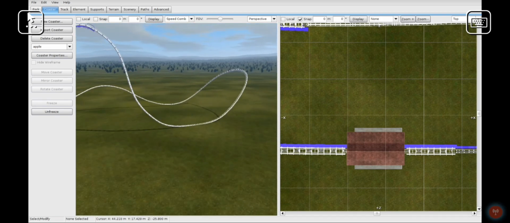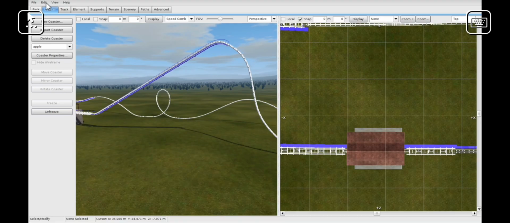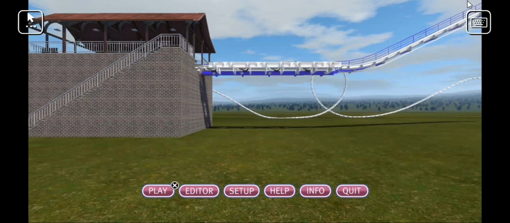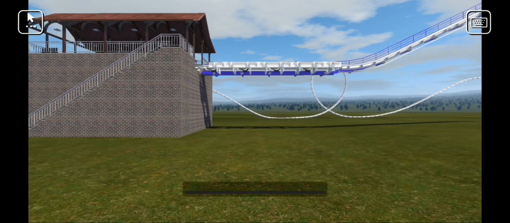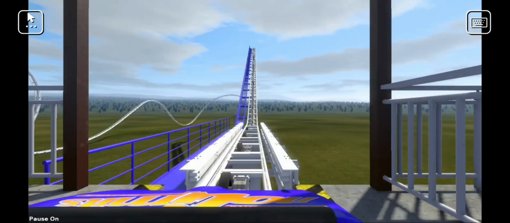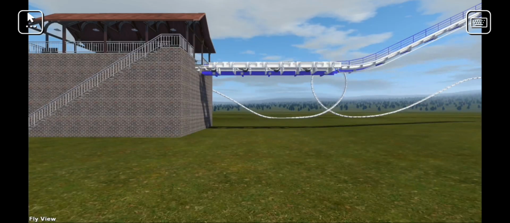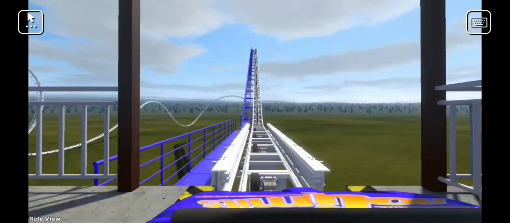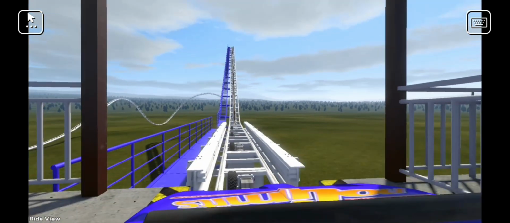So, how do you actually ride it? Make sure you go to File, Save Your Park, Leave Editor. Now it should be on your screen. Press play. Okay, I paused the game. I'm going to show you everything right now. Once you get in, it will play automatically.